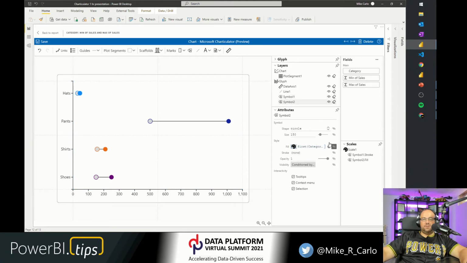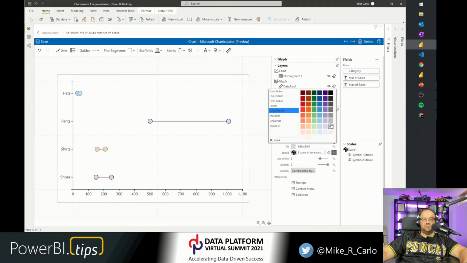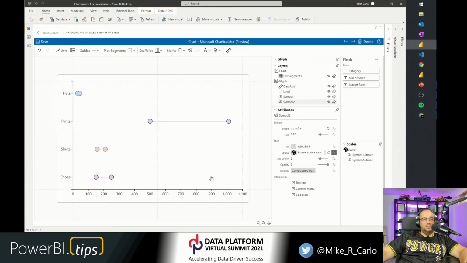I'll erase the colors for that. I'll grab the color for the stroke. And then on the fill, I'll just adjust it to be like this gray thing. So now I have a little gray element here. And then I think we're good.